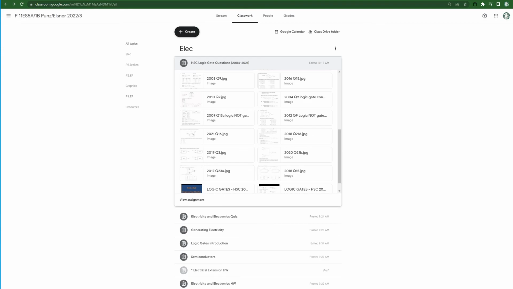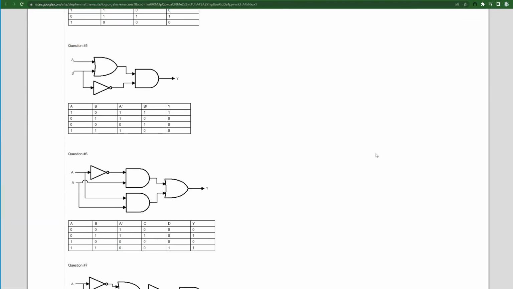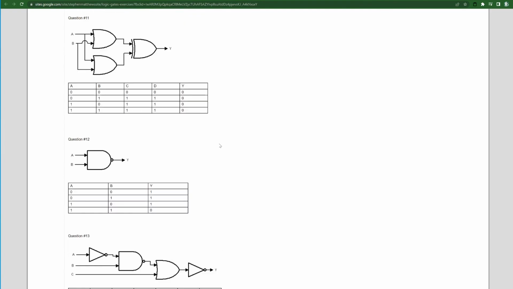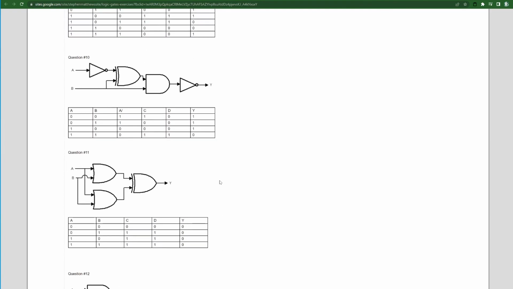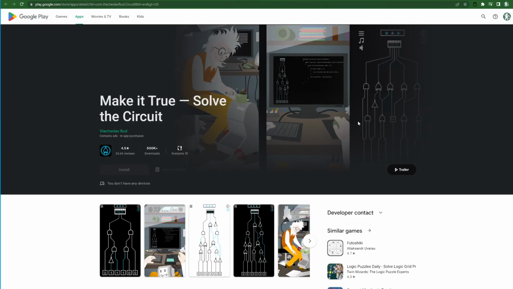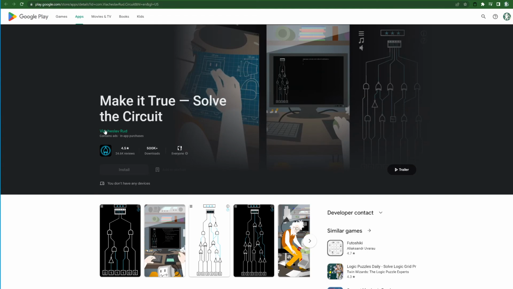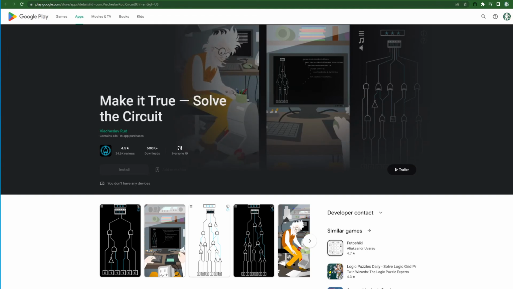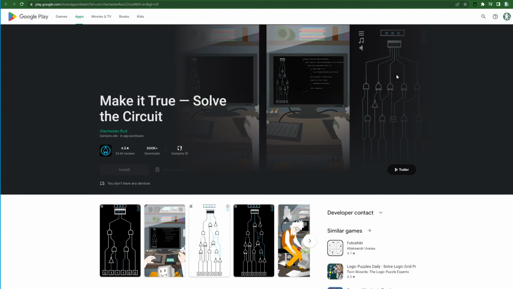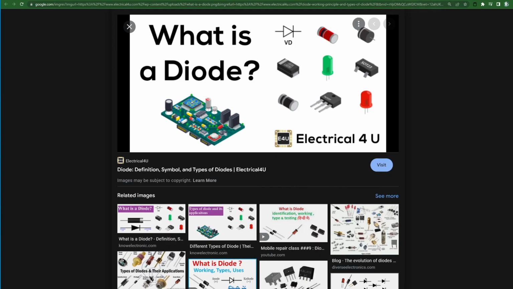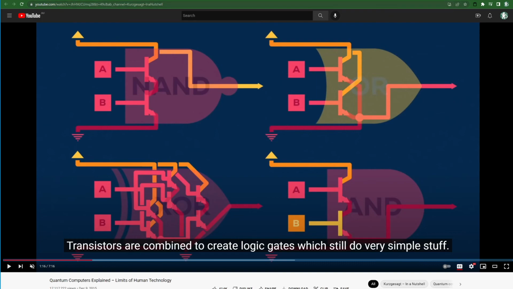Anyway, if you want to practice some more, I have this page here. It has NOTs and XORs, right? So they're not likely to be in the HSC. If you really want to practice heaps and you're okay with NOTs and XORs, this game, Make It True, is on both Android and on iPhone. I just went looking for diodes earlier. We already looked at that.